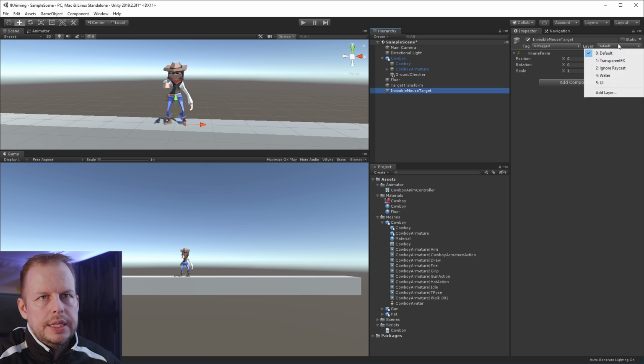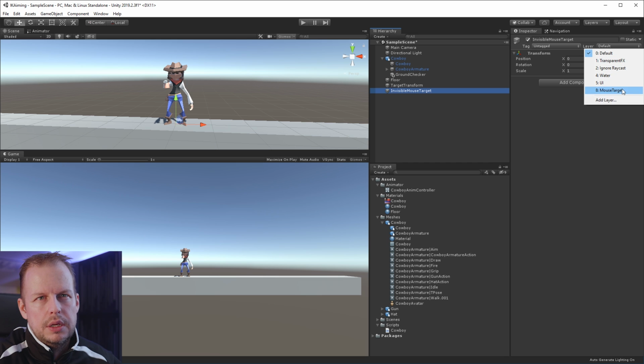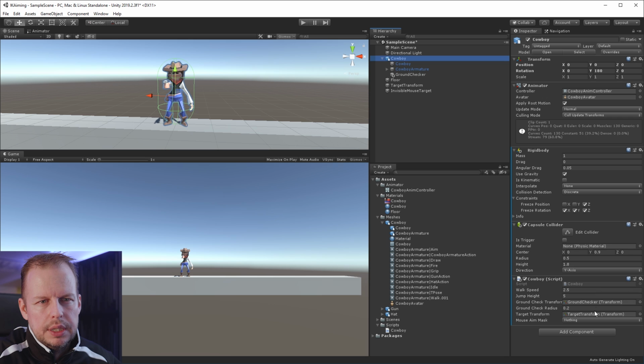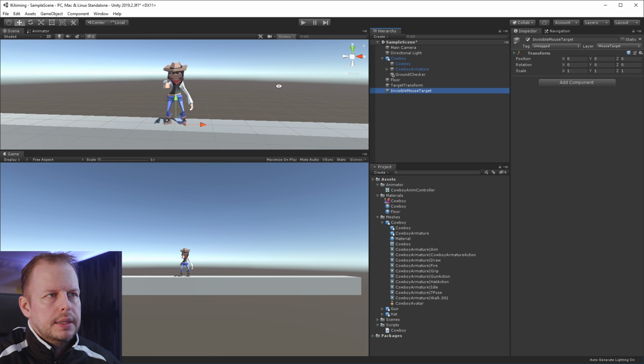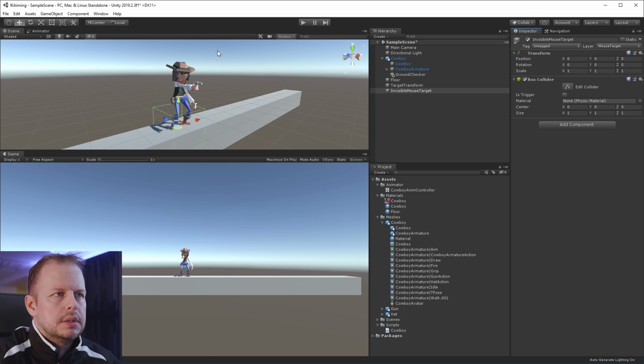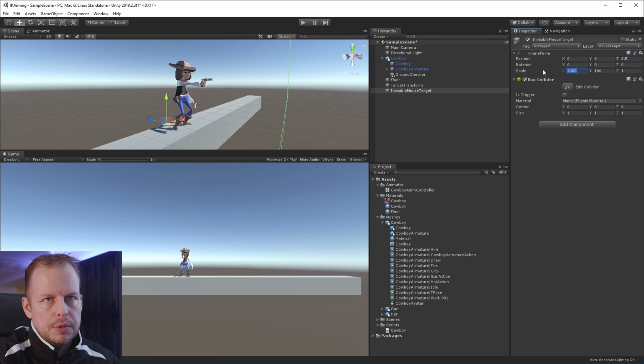And then let's create a new layer here and call it mouse target. And let's assign this layer to this object here. And the reason why is because now we can go into the cowboy here, and I can set this mask here to just be the mouse target. And for that, finally, we also need a box collider, and we want this one to be really wide, so 1000 for example, and then 1000 high, and then we need to position it at 0.5. Actually, let's make it small again so you can see.